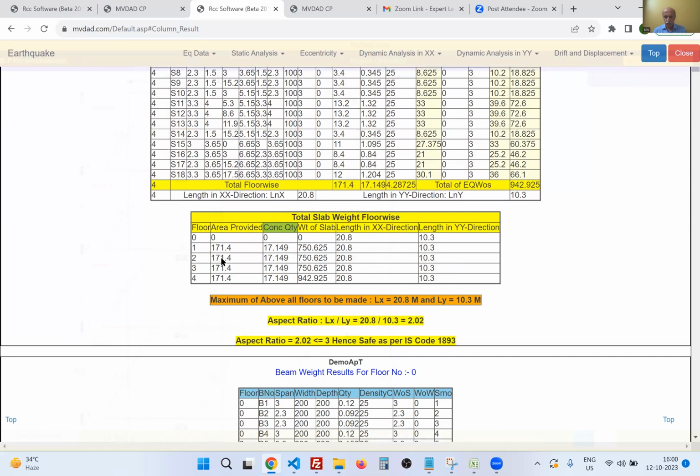Aspect ratio. Our building plan in X direction is 20.8 meters, and in Y direction, it is 10.3 meters. Aspect ratio is 2.02. It's less than 3. If it is more than that, we have 2 options: either you provide the expansion joint or you redesign the planning.